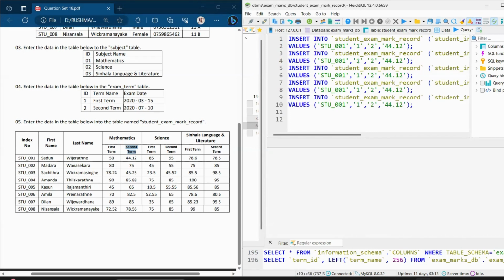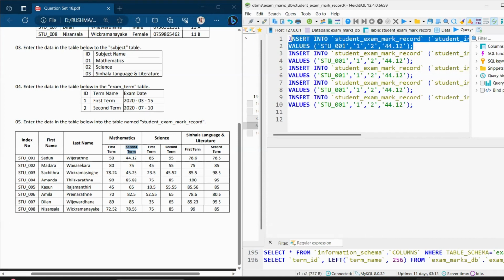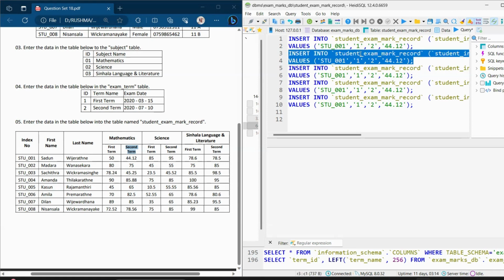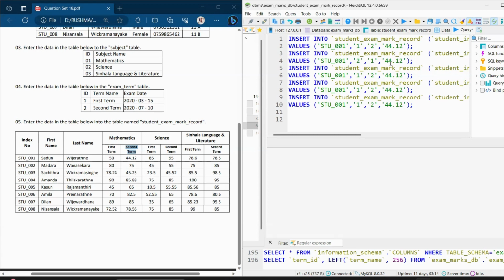And all I'm going to do is change the subject ID and the term ID. So this is for mathematics second term. The second query is for science first term. Science has the second ID, so I'm going to change this to 2. And for the first term, I'm going to put this to 1, and I'm going to put the science first term marks over here, which is 85. And then I have the same student's second term marks for science, which is 95.